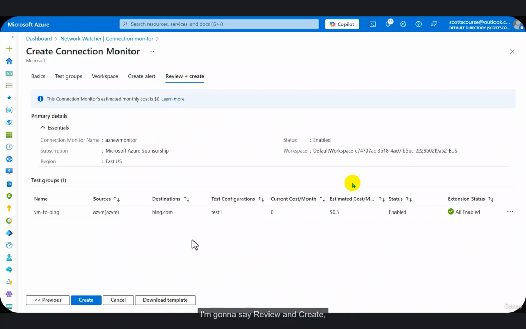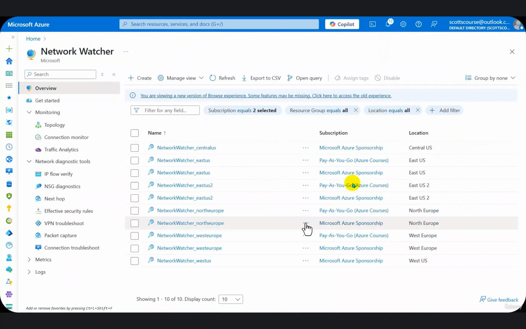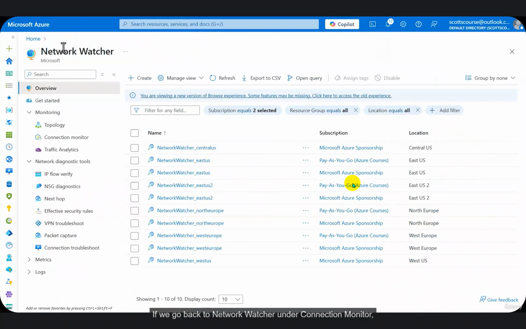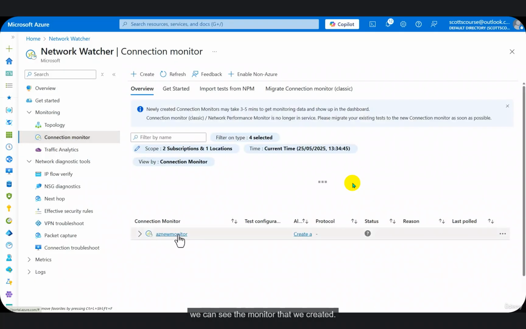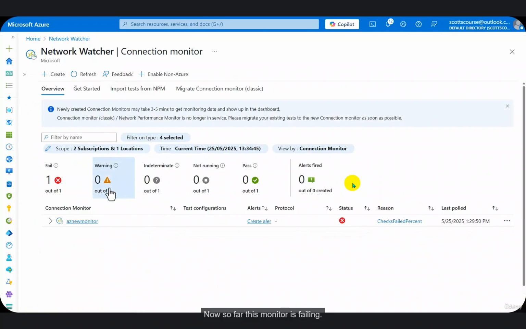I'm going to say review and create. And you'll see that it's about 30 cents per month to set this test up. I'm going to say create. So that succeeded. If we go back to Network Watcher, under Connection Monitor, we can see the monitor that we created. Now, so far, this monitor is failing.